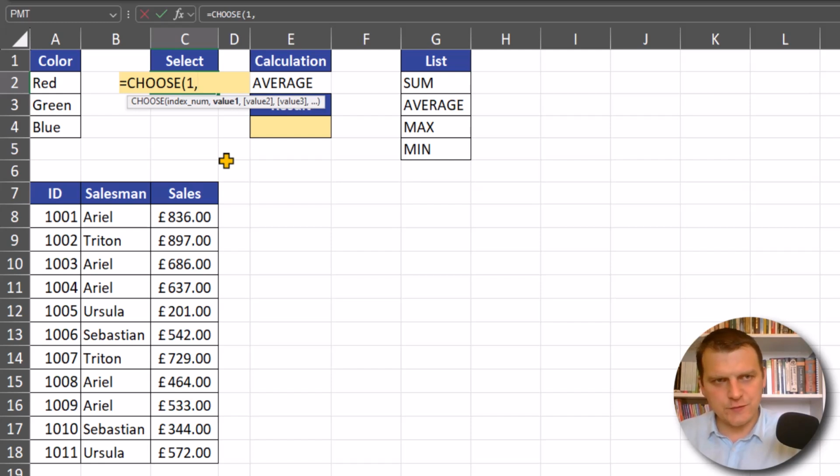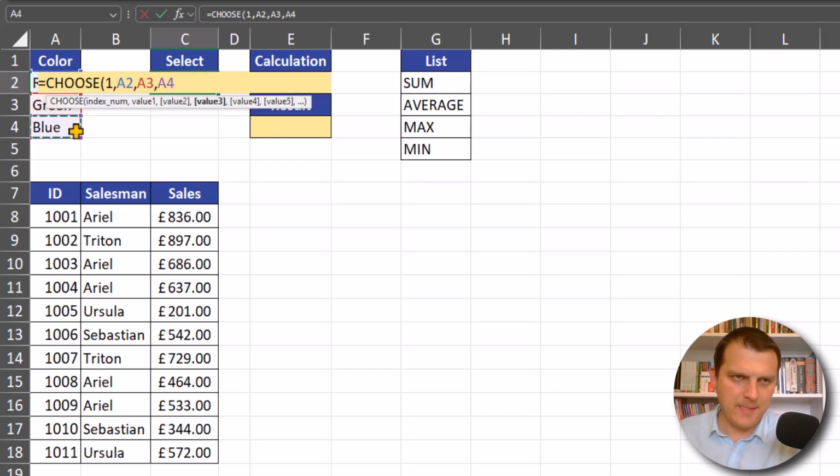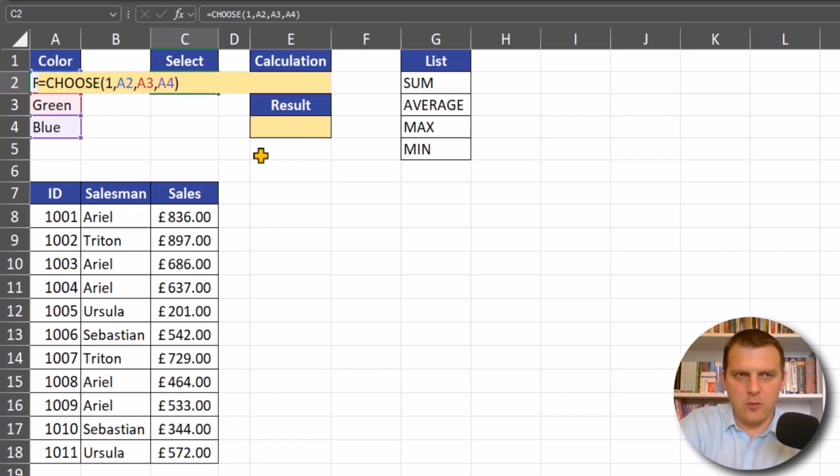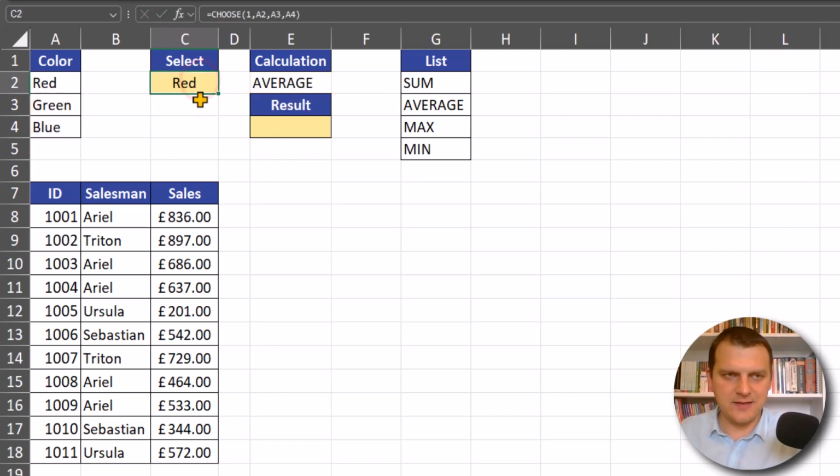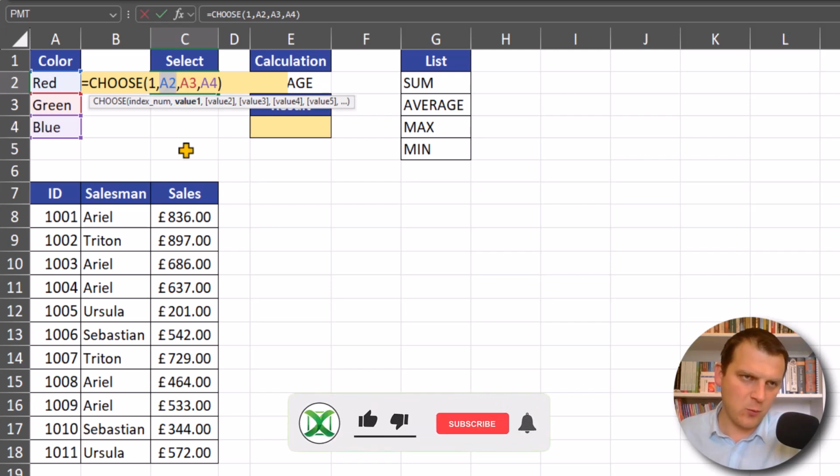So the CHOOSE function, and the first argument is the index number, so a whole number, to choose which argument value will be returned. I start with 1, hard-coded 1, and then I will select a 2, so red color for value 1, then a 3, green color for value 2, and for value 3 a 4. Because I write here 1, I choose the first number, so the value from the value 1 argument.